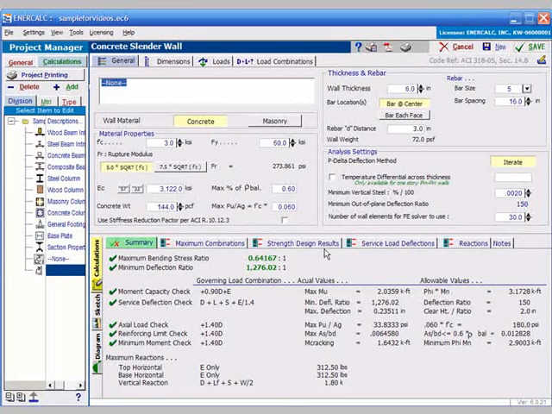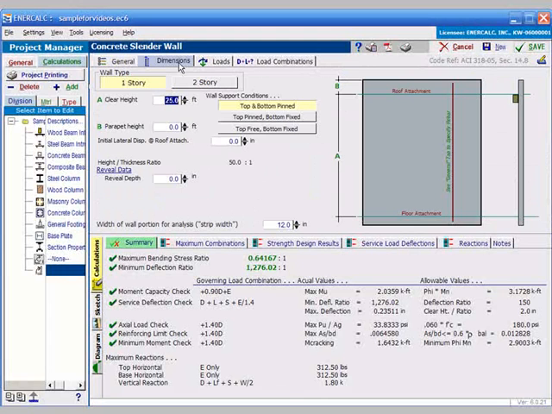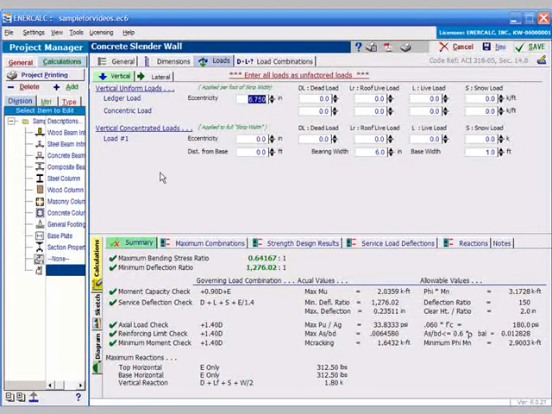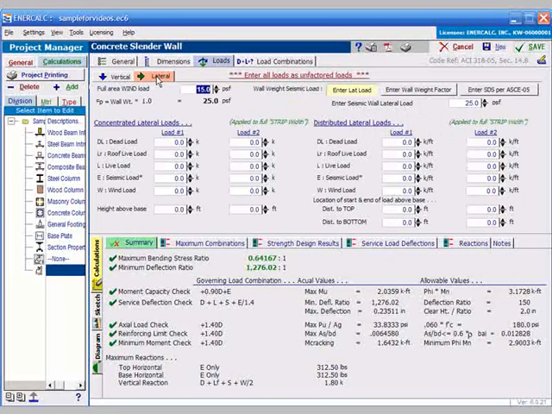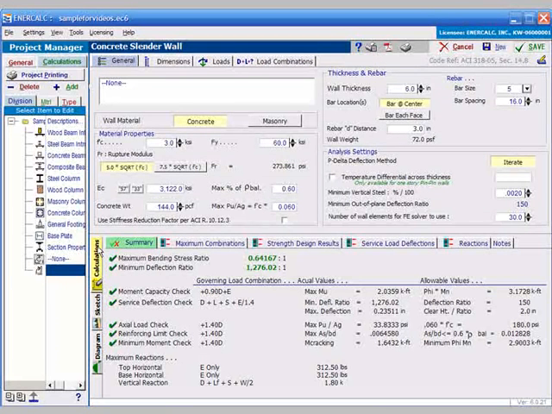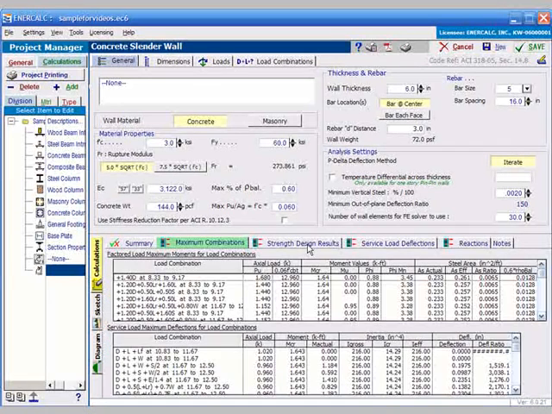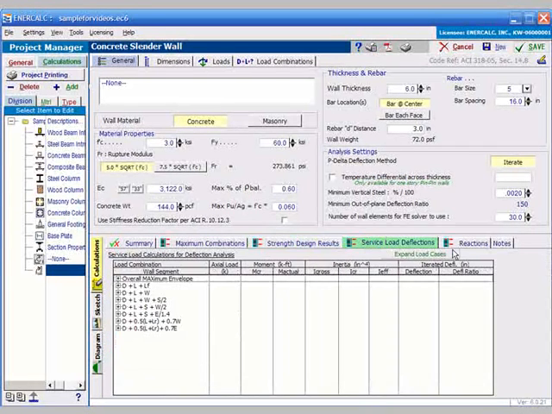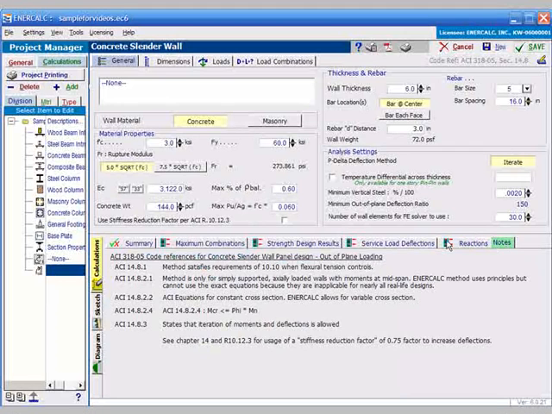Reviewing the tabs across the top, we have the General tab, where you can specify wall materials, wall sizes, and general analysis settings. A Dimensions tab, where you set whether it's a 1 or 2 story wall, some fixity conditions, and some reveal information. A Loads tab that allows you to enter both vertical and lateral loads in the wall. And then, of course, a Load Combinations tab. Reviewing, we have a summary of all the results, a review of maximum combinations, strength design results, deflection results, reactions, and some notes about the use of the program.